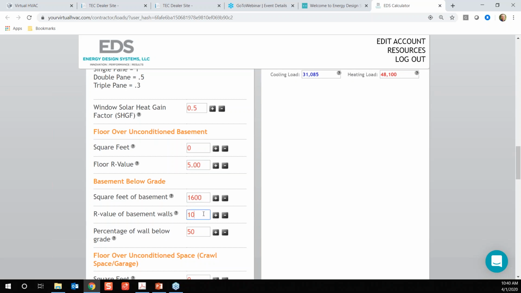R value of basement walls, I don't know my R value, but my whole basement is underground except for 1 foot of it. And the top 3 feet of the walls I have insulated. Basically, I've insulated where there was wood studding, but not where there was concrete. So the R value of 10 is probably a pretty decent guess, and not having better information or doing math, that probably will be what I'm going to leave it at. Percentage of wall below grade, in my case, it's more like 80% is below grade.